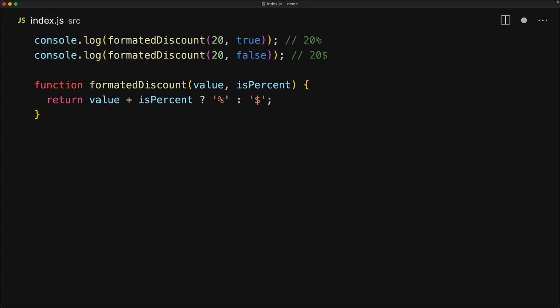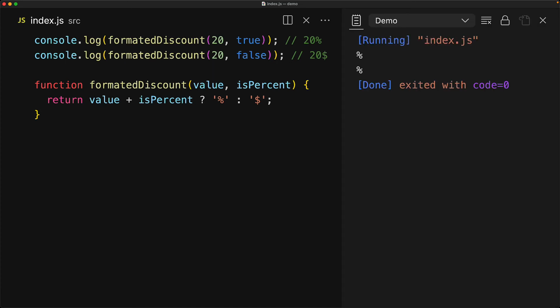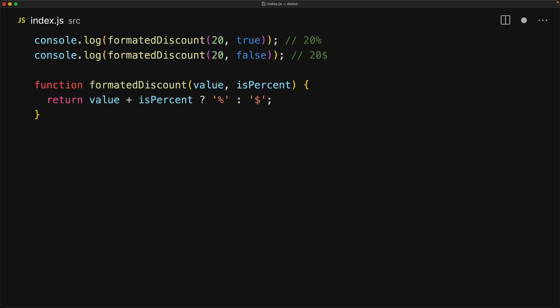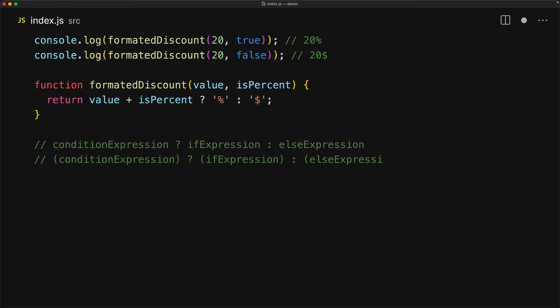Now this looks perfectly fine, and we might probably approve this in a code review, but when we run this, you can see that we actually only get the $ sign for both of our format discount calls. And the reason behind this bug is operator precedence. The ternary has a very low priority, which means that whenever we write an expression like this, as far as the runtime is concerned, you can pretty much think of it as the individual expressions being wrapped by brackets. So let's take a look at that expression in our return statement and wrap it up in brackets, and I think you can see the issue now.